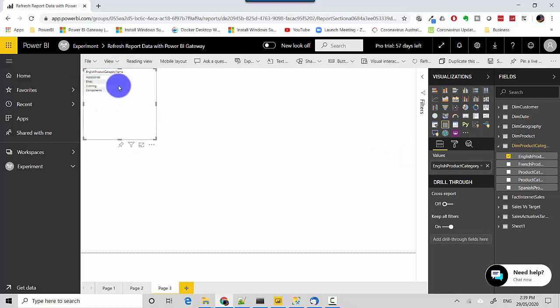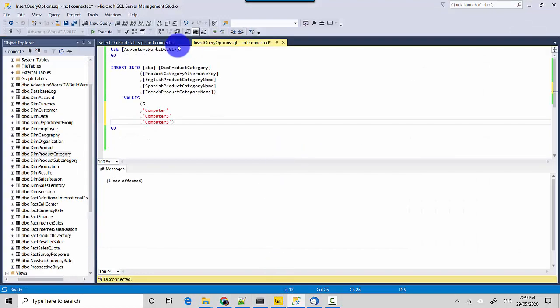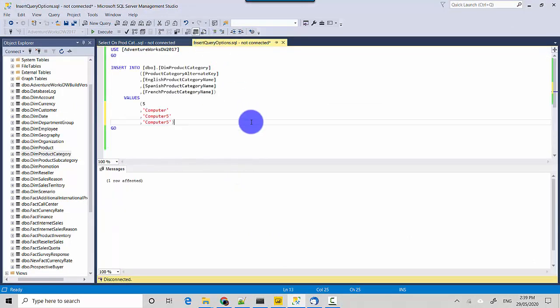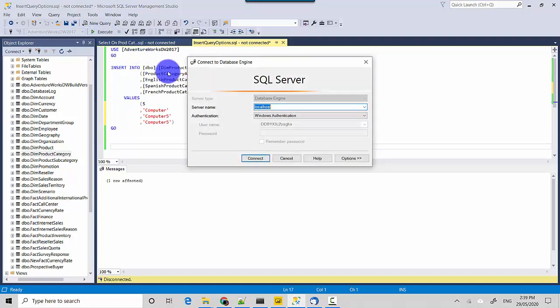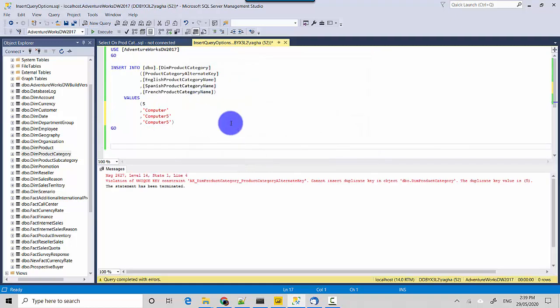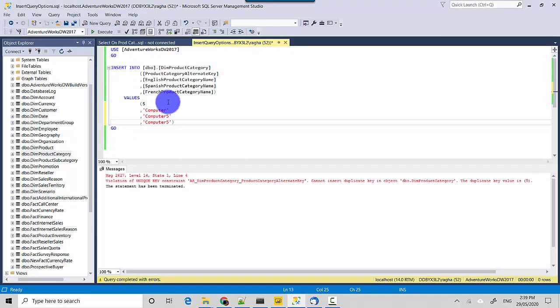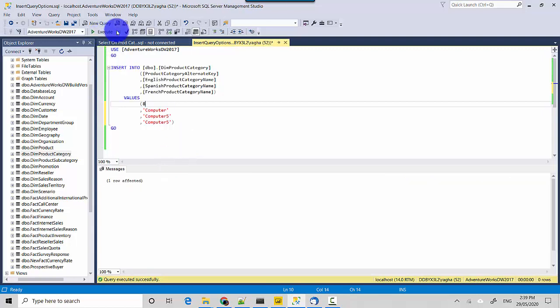It's showing me four English product categories, which is the number of records which exist here in the product category: bikes, components, clothing, and accessories. Now what happens if I insert one row? So I can just say insert one more row into the table. I click that. Let's just change this to 8. I was experimenting with this earlier, so it's inserted that row.